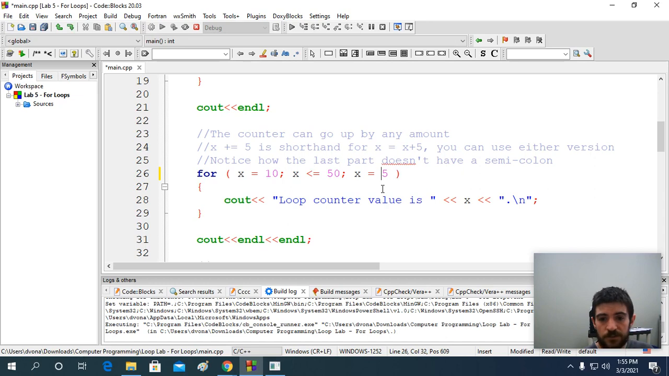Whether you write x equals x plus 5 or you write it as x plus equals 5, those mean the same thing. This is just shorthand because it's something that gets done so often in programming. And in fact, you can use this anywhere in a program. It doesn't just have to be inside of a loop. It just means make your variable 5 higher.